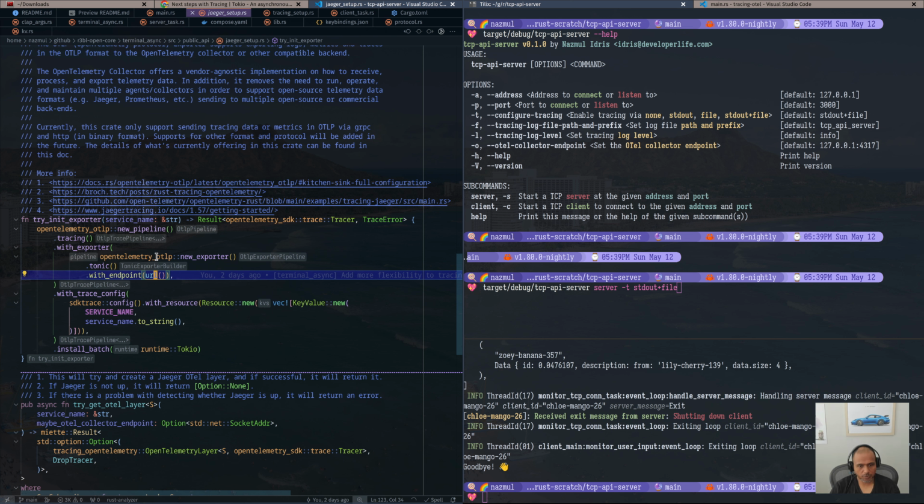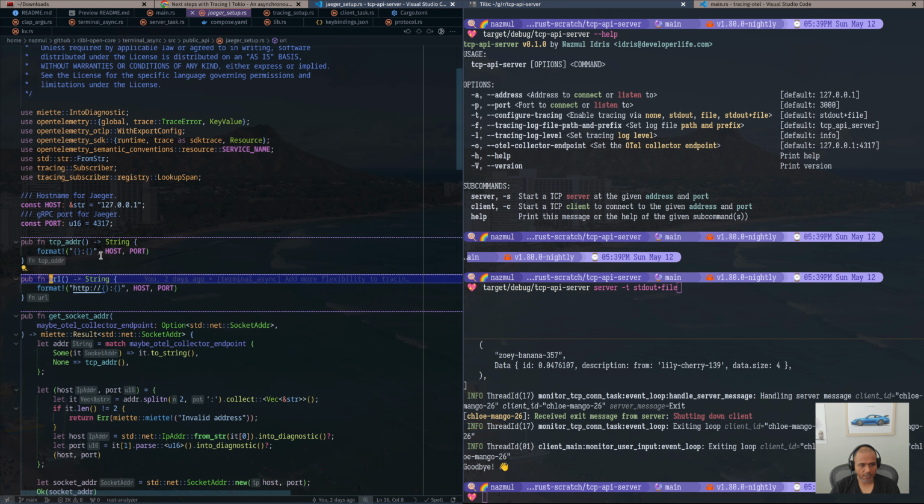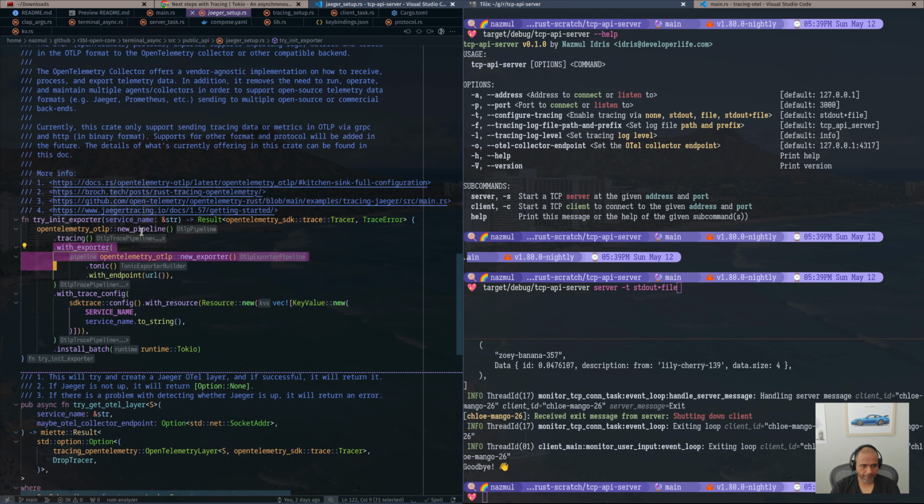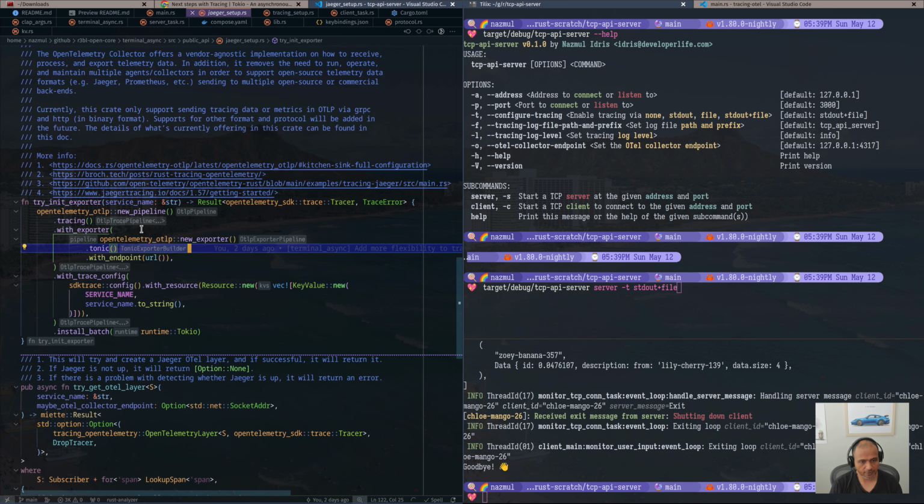So we're going to be exporting using gRPC to this collector, and that collector is Jaeger, and that Jaeger is running on 127.0.0.1. That's where that's configured. So if you have a different collector, you need to change this URL. And if you don't want to use gRPC, then don't use Tonic. There's HTTP, HTTPS, and a whole bunch of other things you can use.